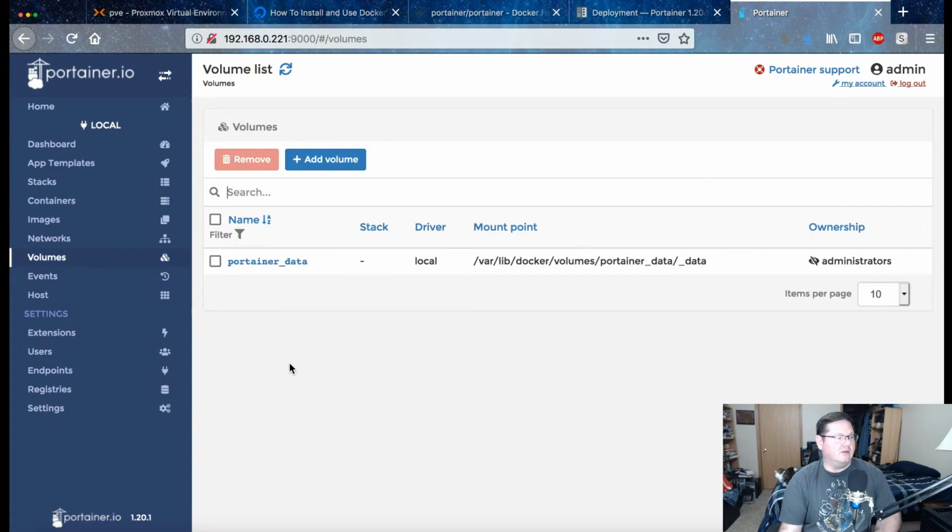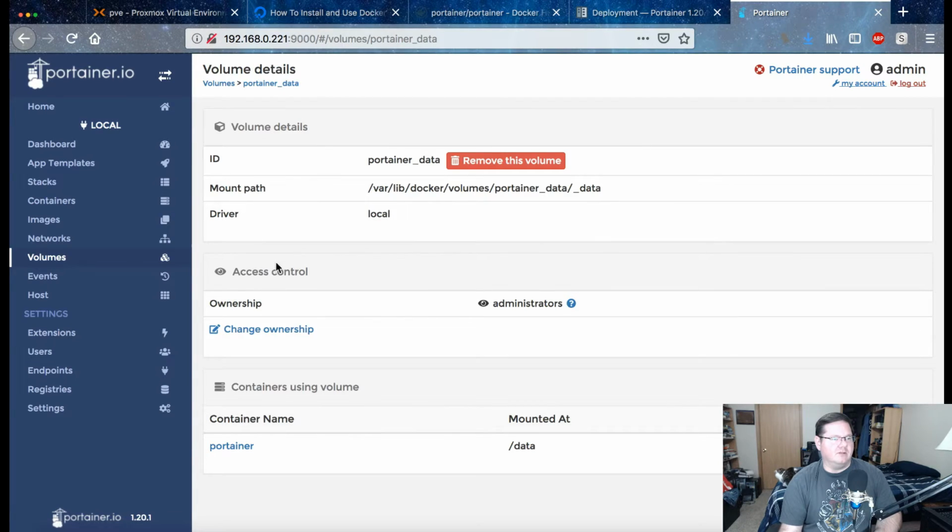Important piece here: this is the Docker volume that we created. Very important that we know that this data here is where it's mounted inside of the container, and the container that's actually using it right now is that Portainer one.